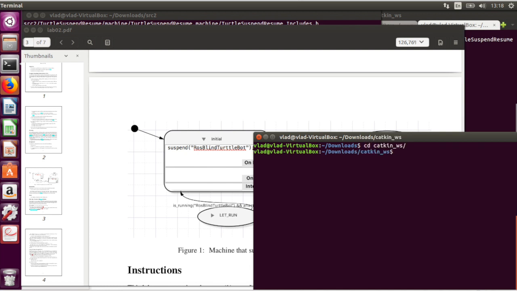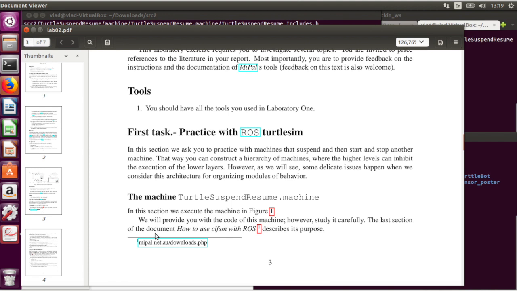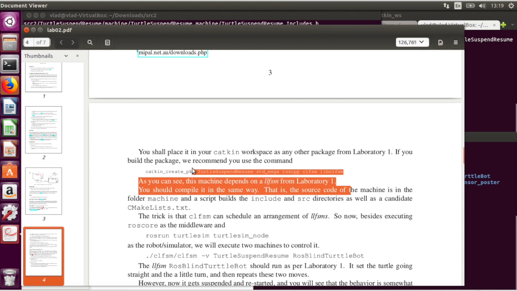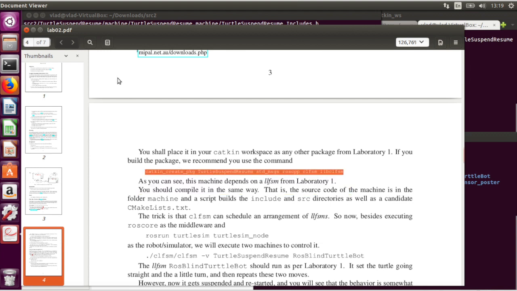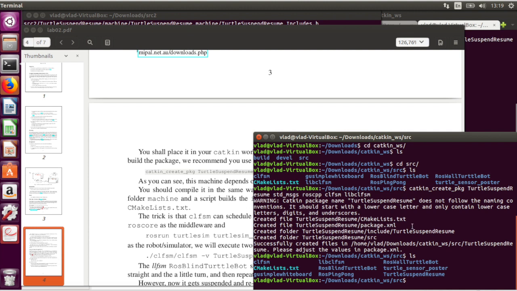Remember, we had a Catkin workspace from our lab 1. So in source, we don't have the package for the machine yet. In your instructions, if you look at the description, it tells you how to build a package. So I'm going to take that and copy it. In order to build a package, we have to be inside the source of our workspace. That creates the package, and so we have turtle suspend resume as a package.